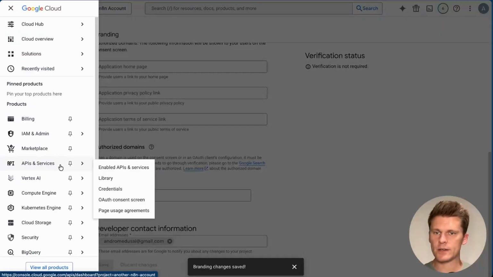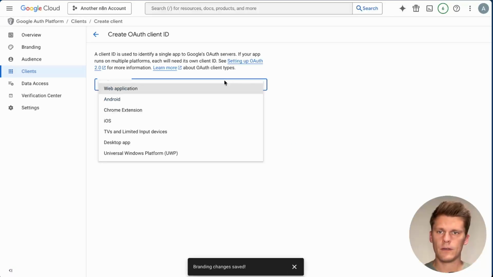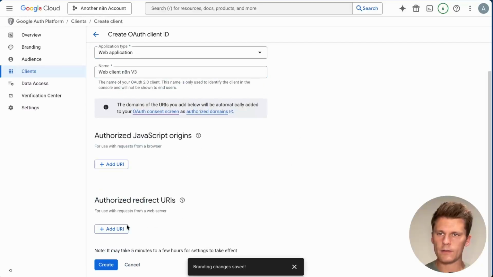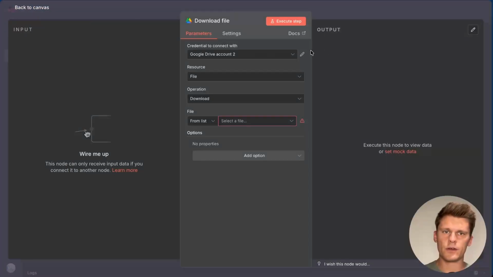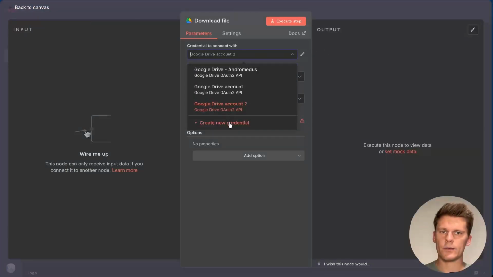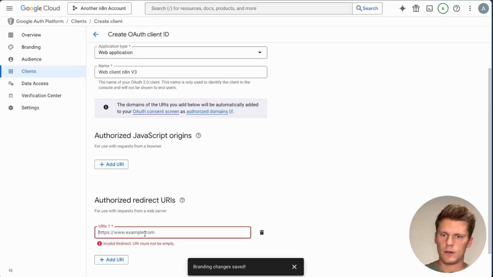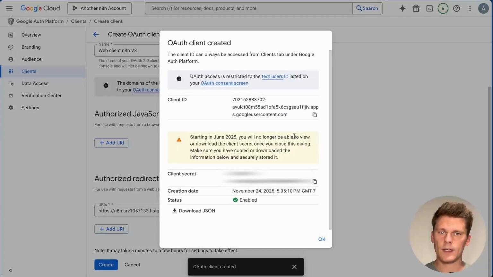You'll go to API services, credentials. You'll create credentials. You're going to create an OAuth client ID. The application type is a web application. Just call it something that you'll remember. Then you're going to add your URL. And this URL is going to come straight from n8n. So this is where you'll click on this add new credential. You'll go down here to get this URL. You'll click copy. Paste it in here. You'll press create.